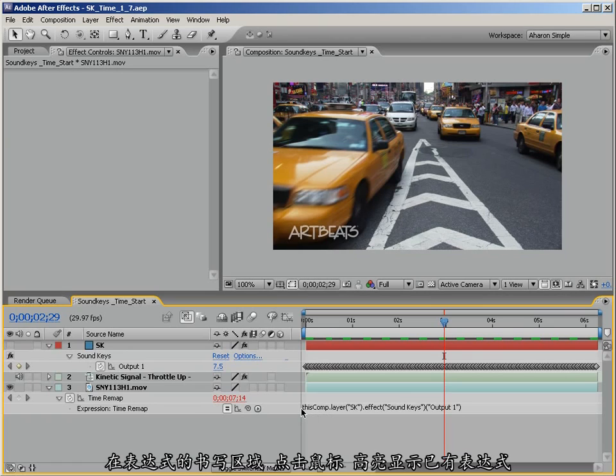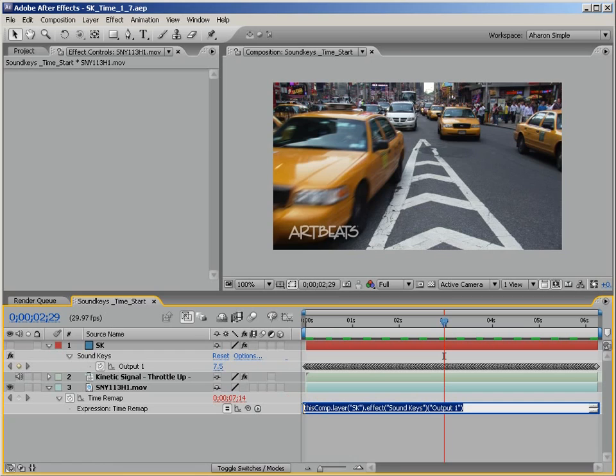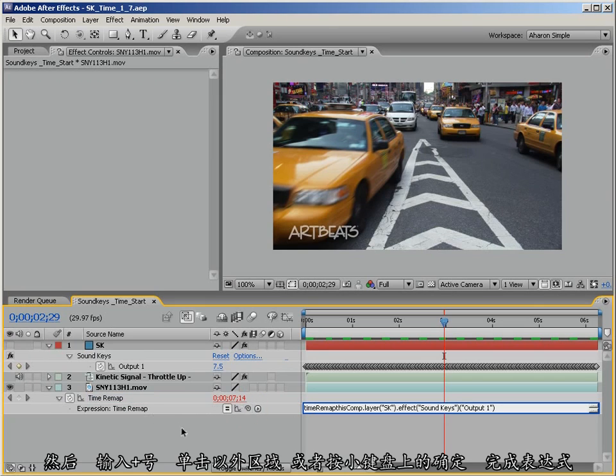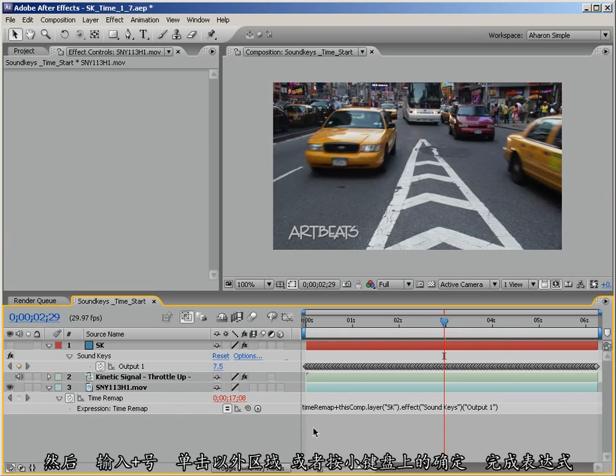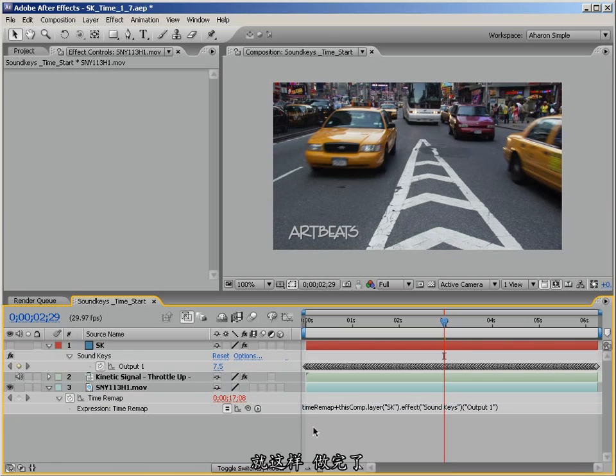In the timeline, click into the expression editor, which will highlight the entire expression. Then click again at the front of the expression so that none of the text is selected and that the cursor is at the front of the expression. Now click on the expression pick whip and drag it to the time remap property. Then just type in the plus sign and click out or hit enter on the number pad to confirm the expression. That's it. We're done.